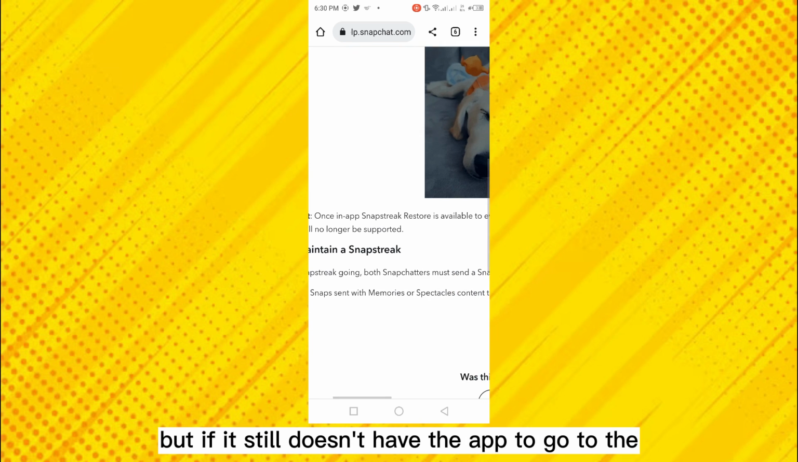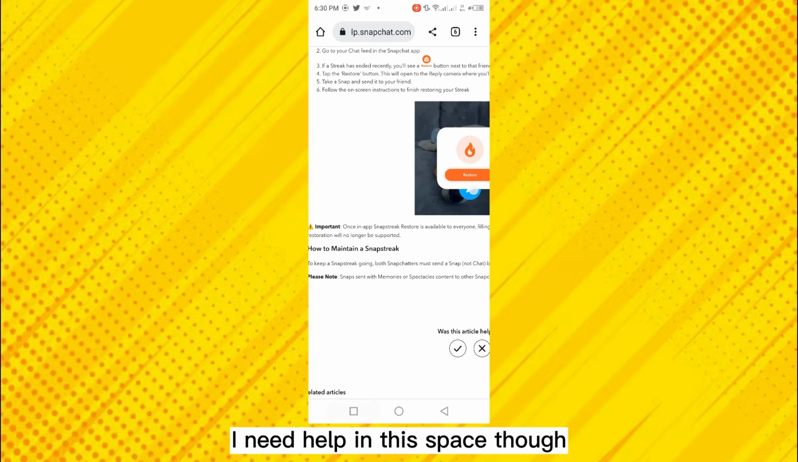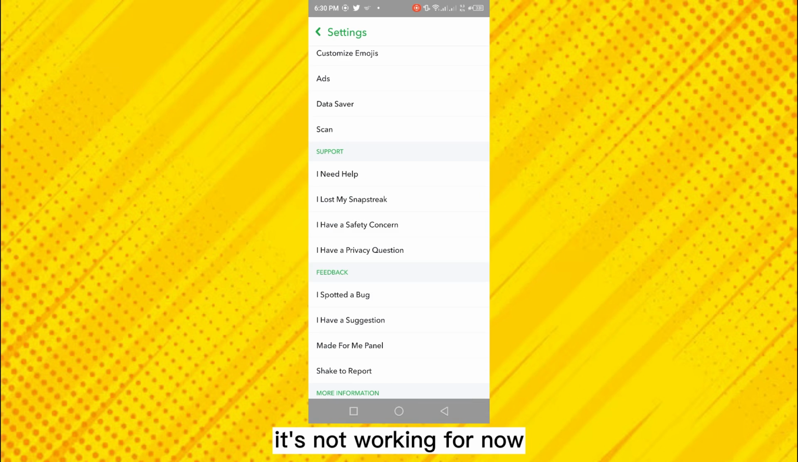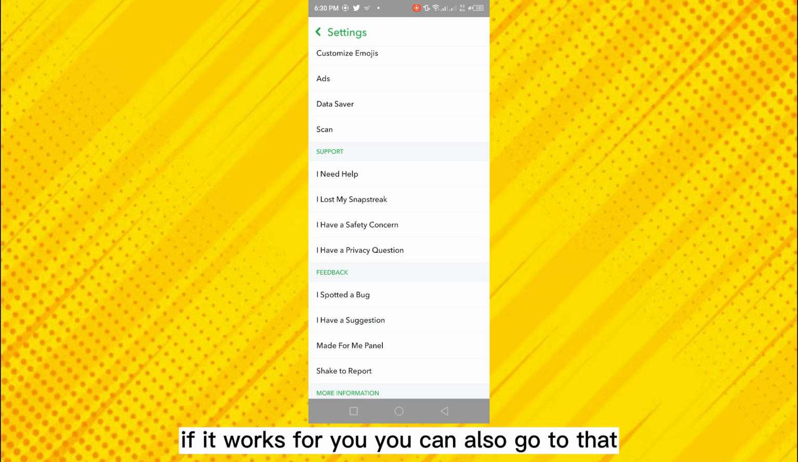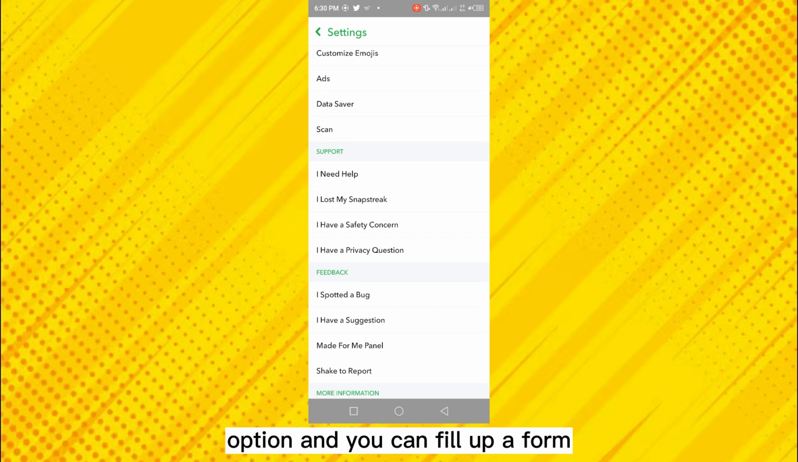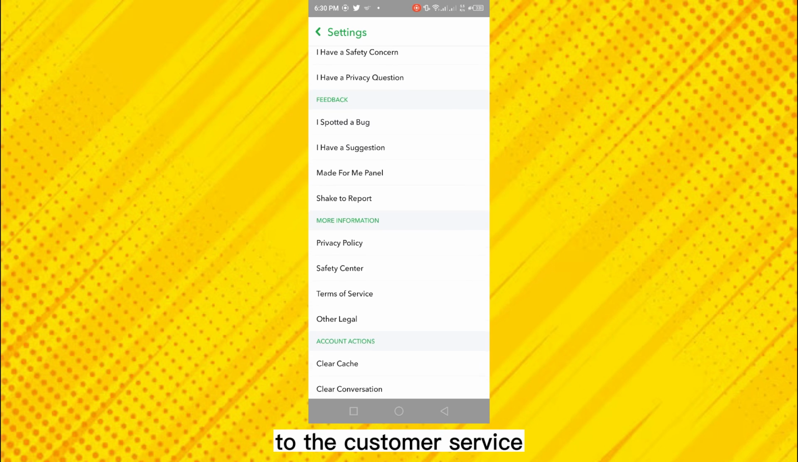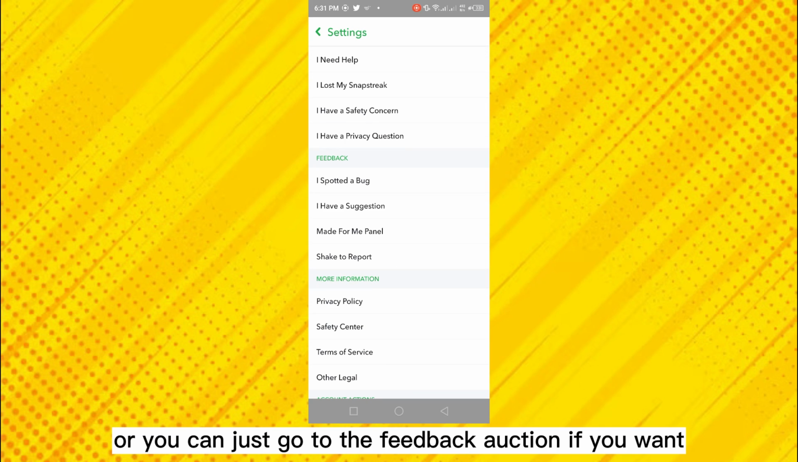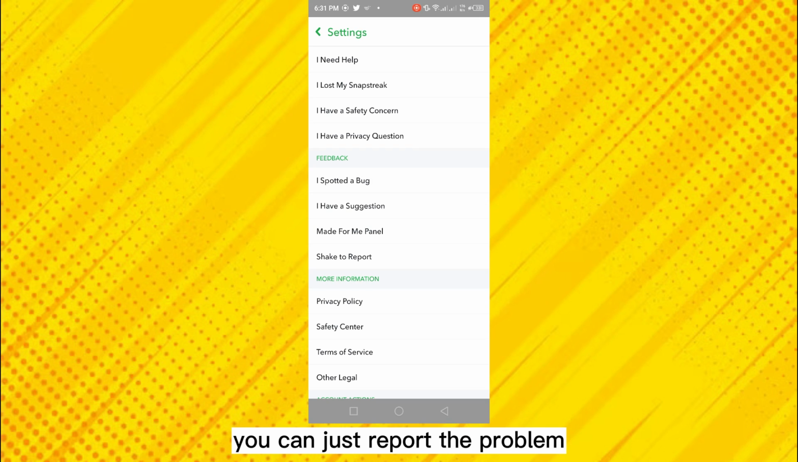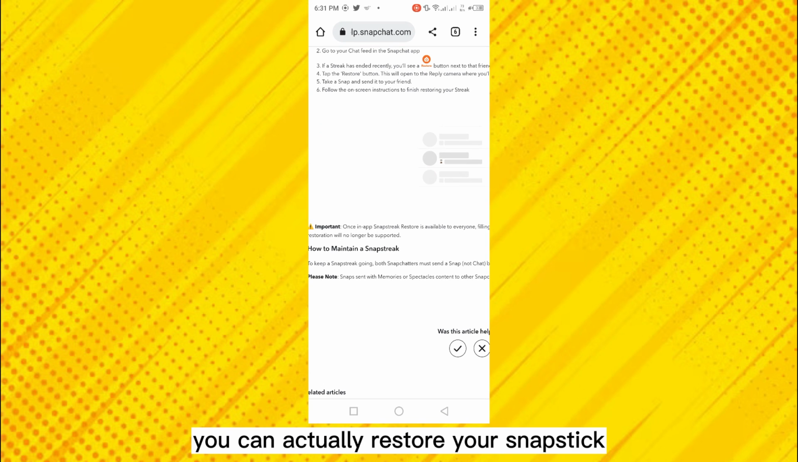But if it still doesn't happen, you have to go to I need help on this page. Though it's not working for now, if it works for you, you can go to that option and fill up a form to customer service, or you can just go to the feedback option if you want, like shake to report or made for me panel. Like this, you can just report the problem. So that's how easily you can actually restore your Snapstreak.